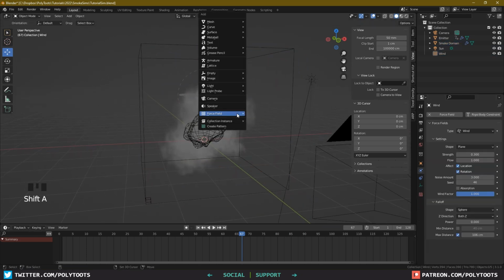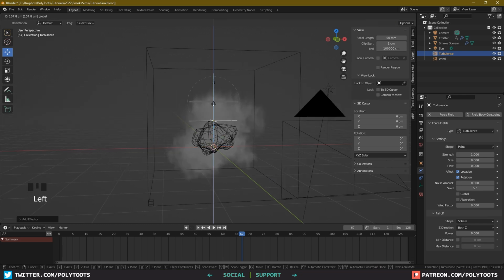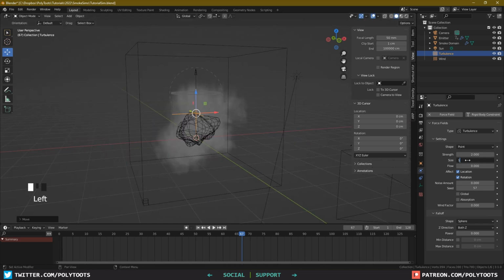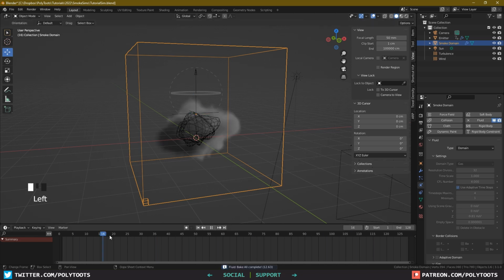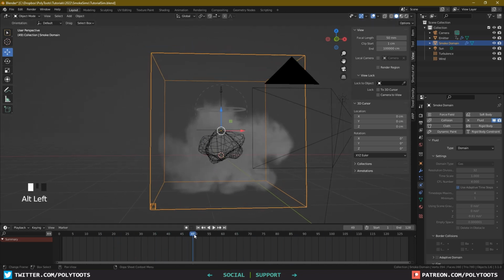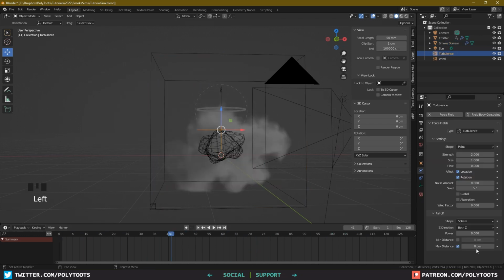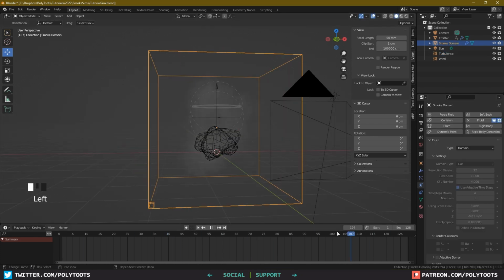going to add in a whole new one called turbulence. And for this I'll set the strength to 2 for now, and the scale to 1. That's actually pretty nice, but it's just affecting too much. So much like the wind, I'll enable the max radius on this, so it mostly grabs the top areas. And then the same old story of baking, tweaking, baking, tweaking.